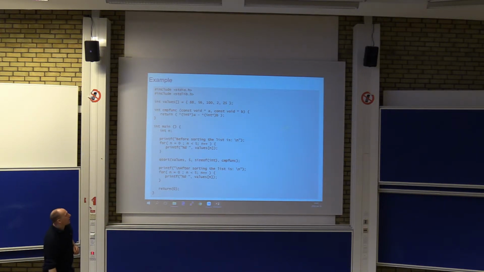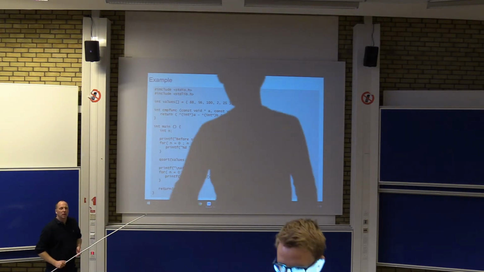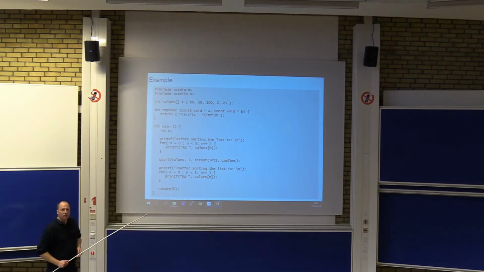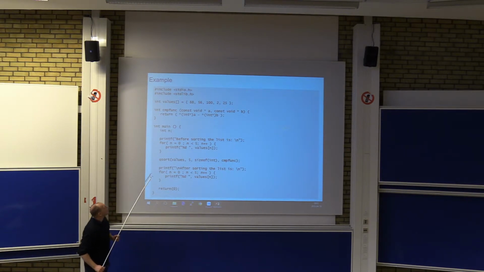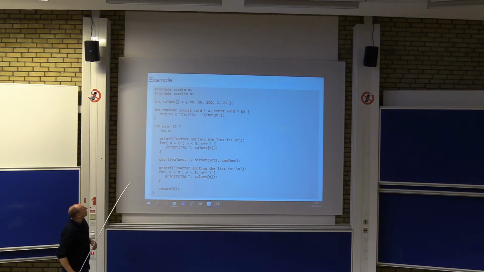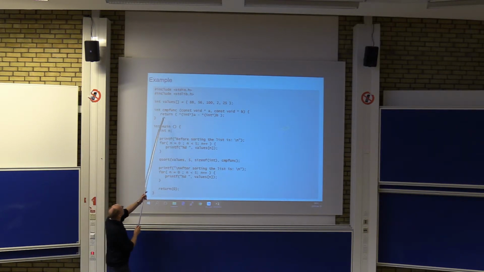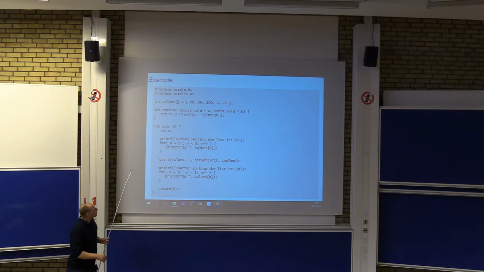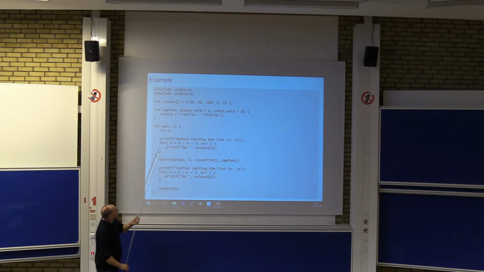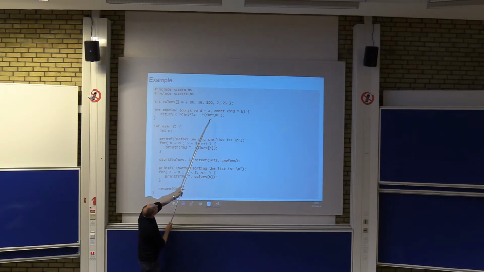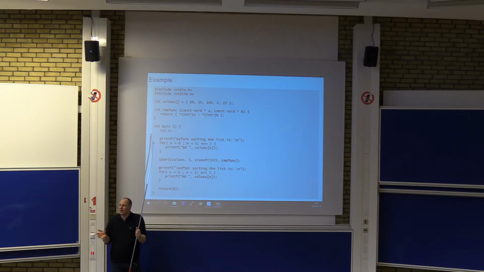So during the break I got a question about this example here and the compare function. First of all, I would like to clarify that the compare function can compare.